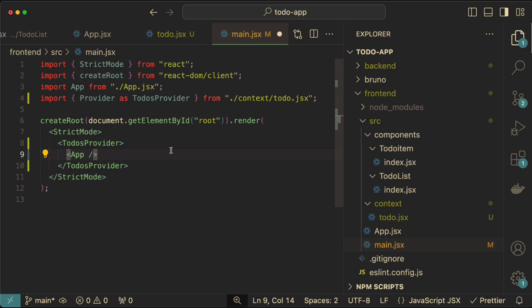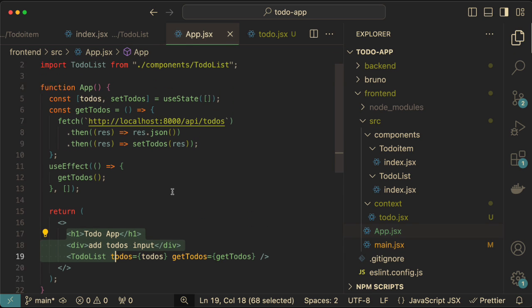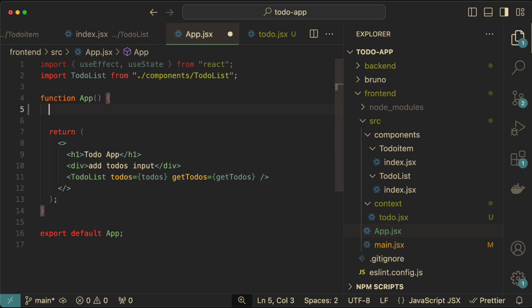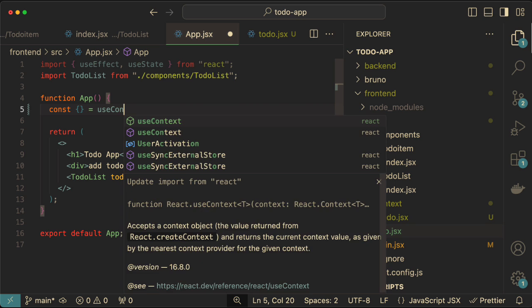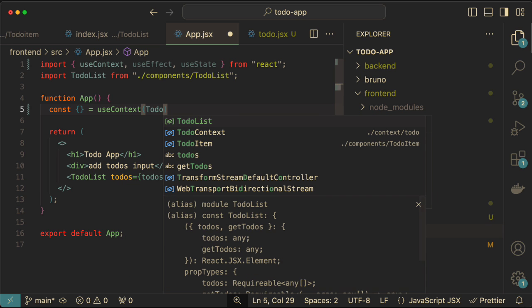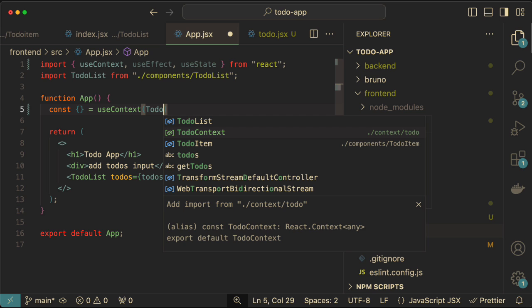At this point, we can use it. So how do we use it? Well, we go up to app, okay? All of this is gone, okay? Instead, we're going to get information from that context, okay? Again, I'm going to destructure it, but right over here, I'm going to use context. And inside of there, I'm going to say which context, which is my to-do context.